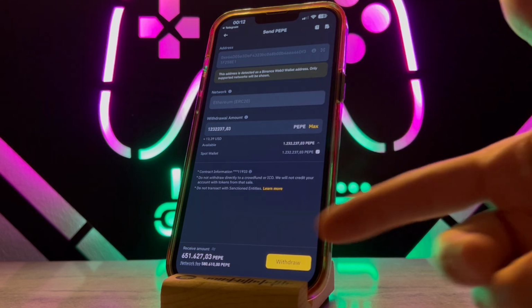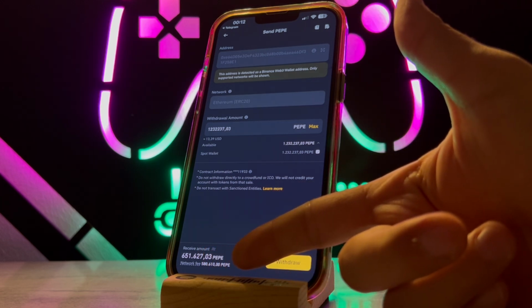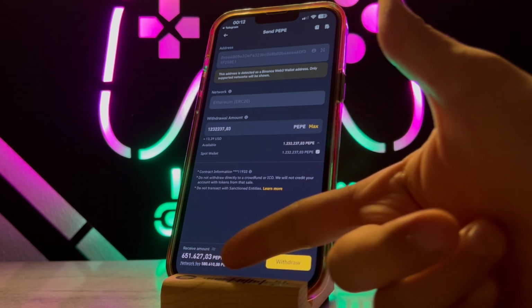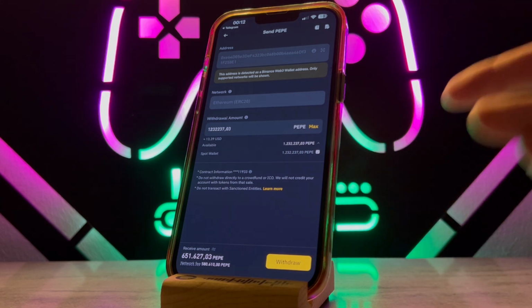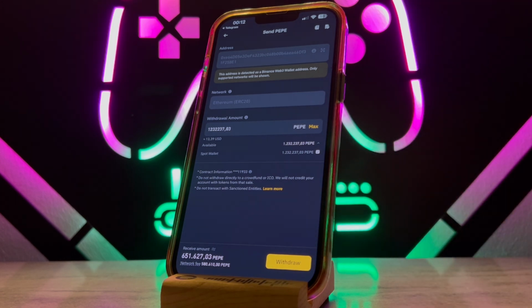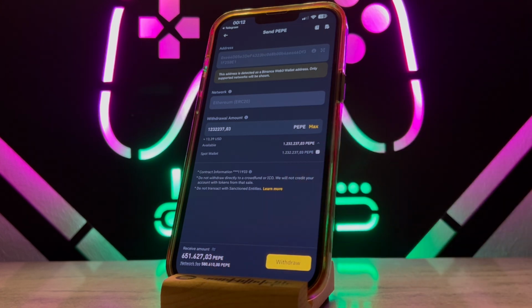I have to notice one more important thing just here on this TON transaction. You can see I will get only 651 Pepe on my Web3 wallet and 500 Pepe will be gone on fees. It means you have to pay a fee for a TON transaction. It's about $6 and I'm now just going to tap on withdraw. This is all just a way to transfer or make a TON transaction in your Binance account.